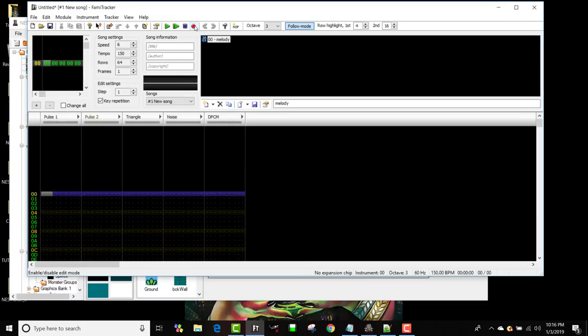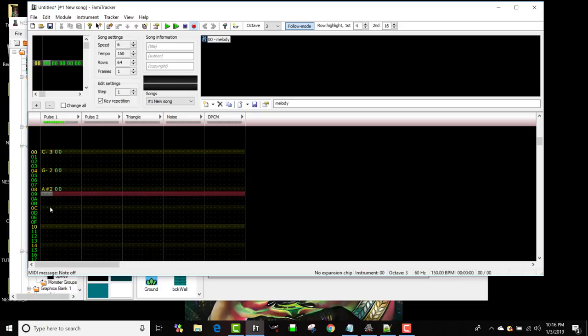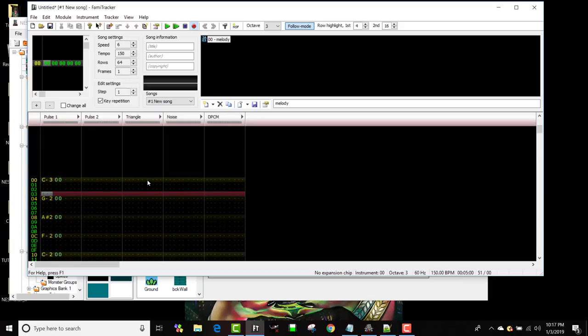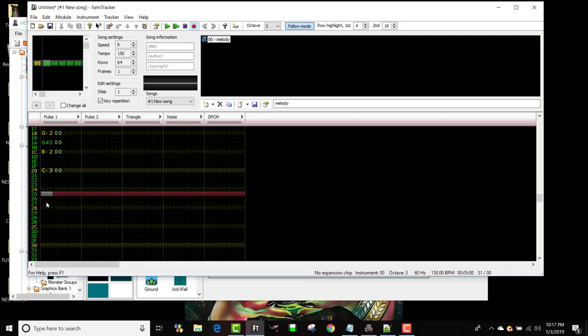So what we're going to do is put it in record mode, and I'm going to just thumb notes in. And now I can hit the enter button. I'm just literally using the arrow keys. Okay, so now I got a little melody going right there. It actually sounds more like a sound effect, but okay. Maybe I'll continue on with that.